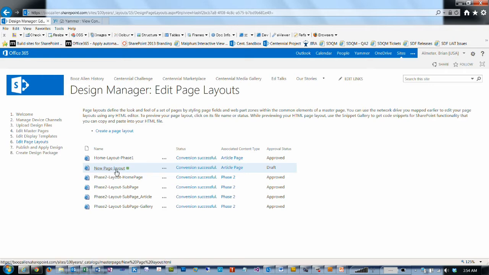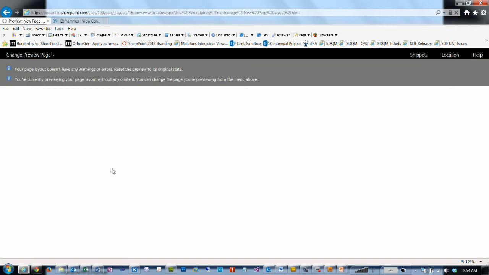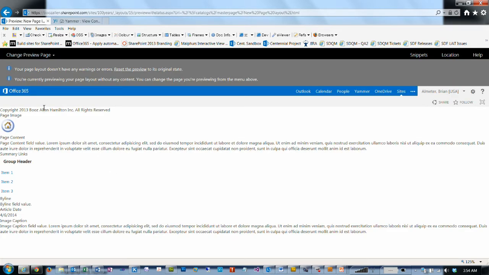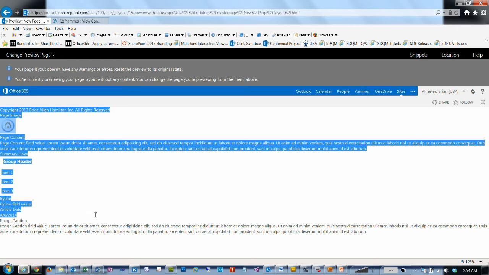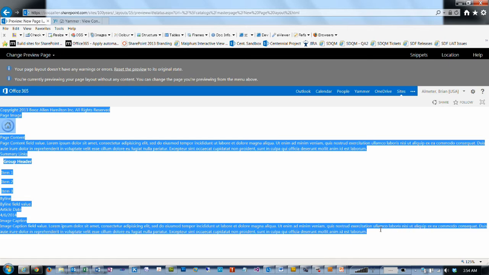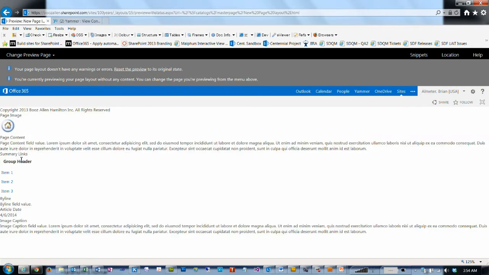Now we can see we have our new page layout here, and if we click on it, we get that preview. Based on our content type that we selected, which was the article page, Microsoft will automatically put in some of the default content and the page fields that are brought in for that particular content type by SharePoint. So this is kind of typical SharePoint. Here's page image, page content, a list, etc.